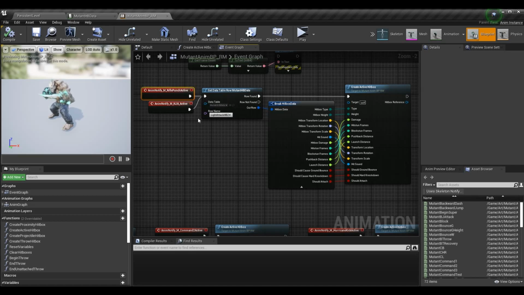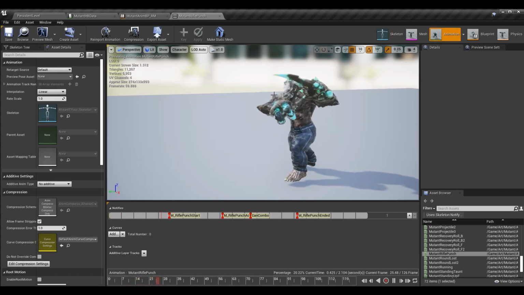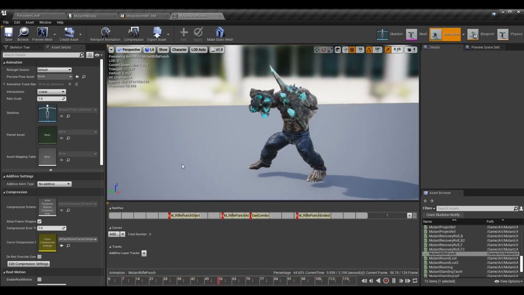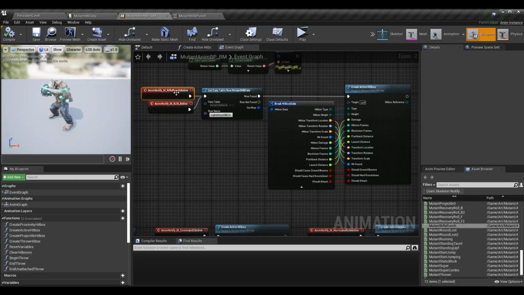So this is my rifle punch. This is actually my light attack. I can show you this because I have Mutant Rifle Punch, and this is the light attack right here. So you can see I have M Rifle Punch active, which is the notify I'm using here. So when the strike hitbox comes out, we were already getting the data table row from Mutant Hitbox data earlier in the series. Essentially, we're grabbing data from this data table at this row, and I'm breaking the row to get all the individual variables.